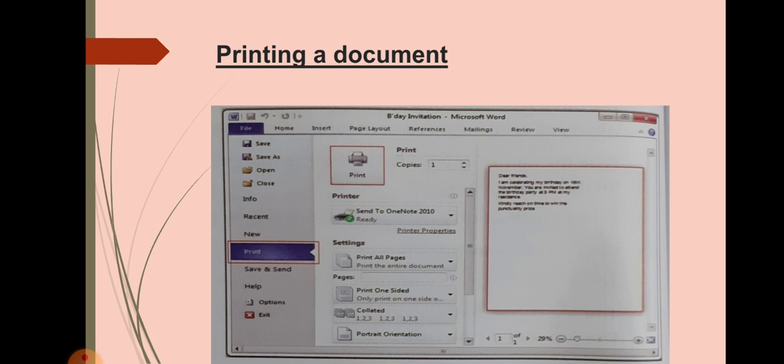Next is printing a document. To print a document, we will click on the File tab and select the Print option from the displayed menu. And you would see the preview of your document. And then select Printer from the Printer drop-down menu. Now click on the Print button in the center pane.